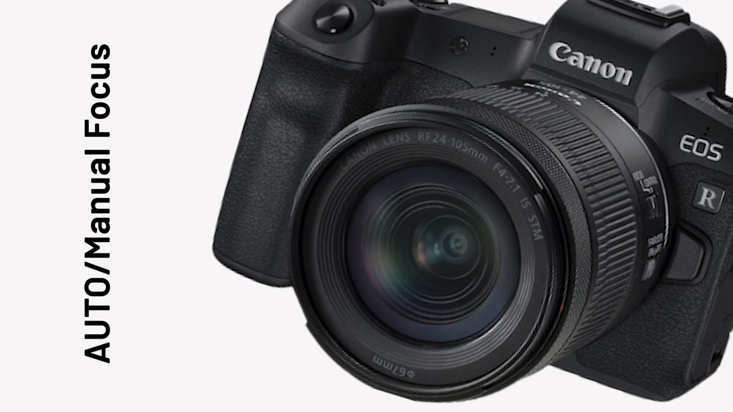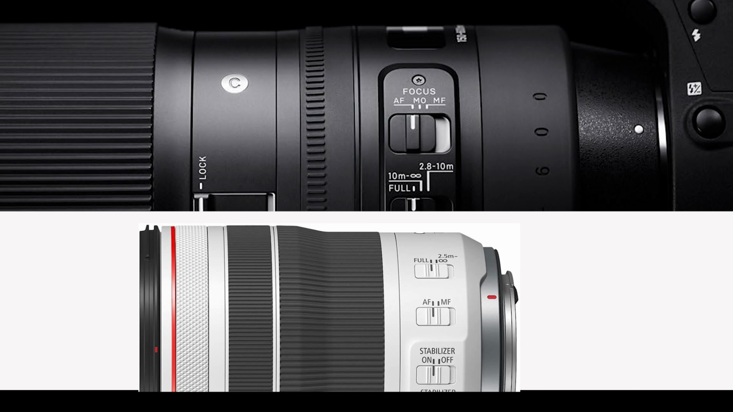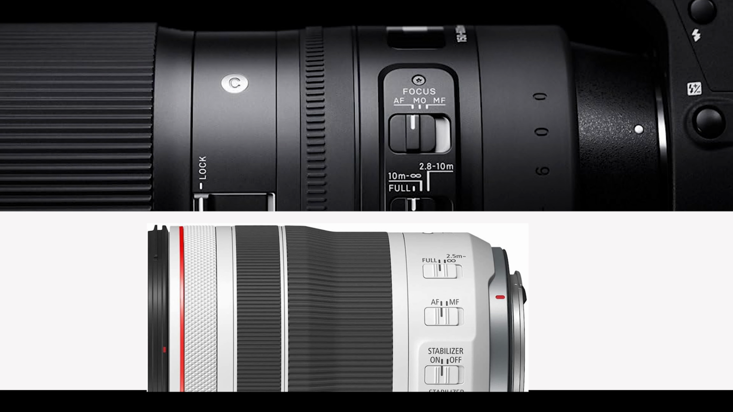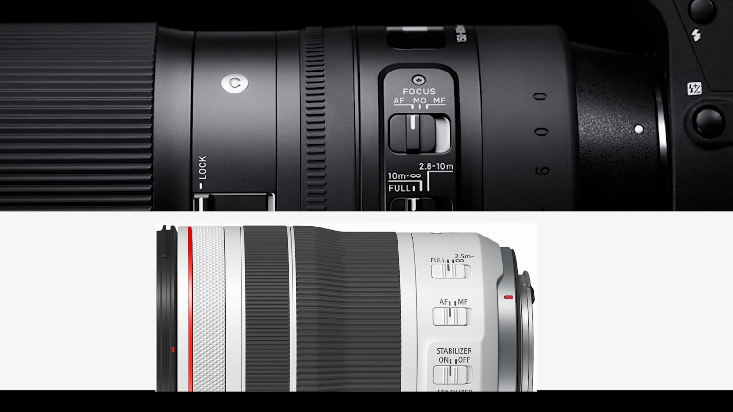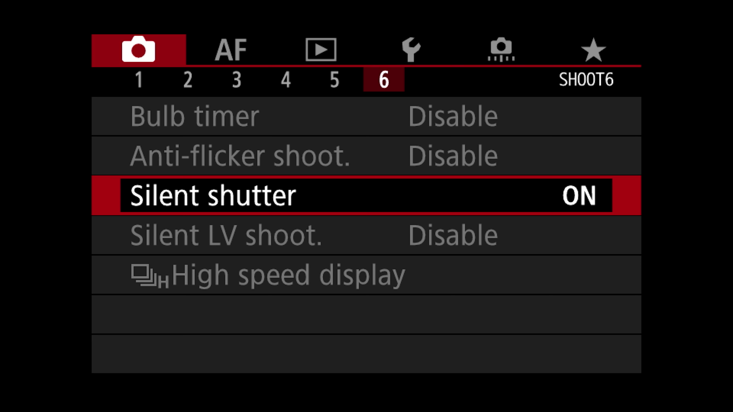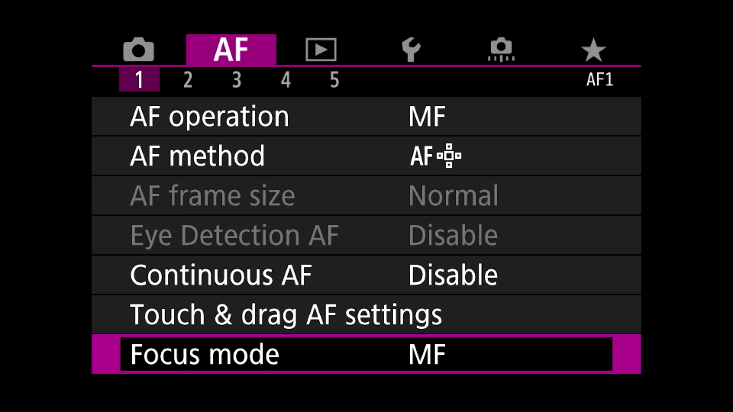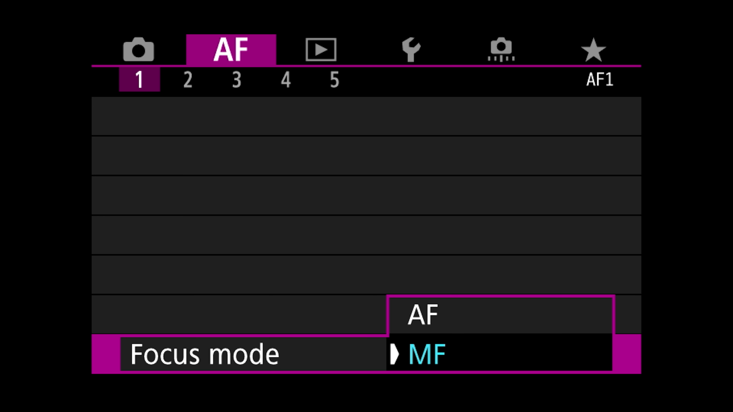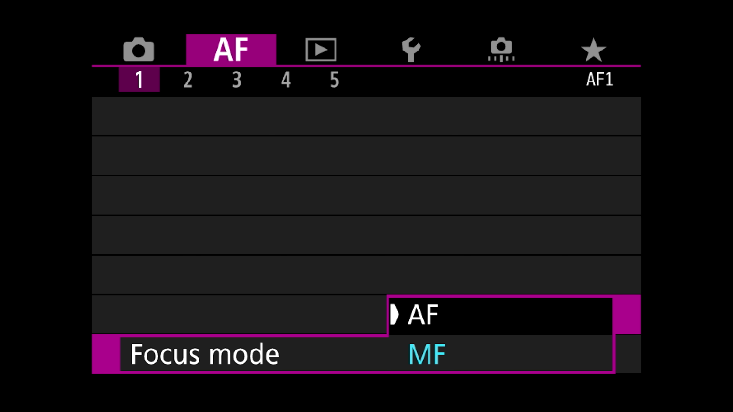The next thing you might want to do is decide whether you're going to shoot in autofocus mode or manual focus mode. Some lenses have a switch on the lens itself that you can switch to autofocus and manual focus, but if you want to control it from the camera, you need to make sure that your lens is in autofocus first, and then you go into your menu, navigate to the AF, and then scroll all the way down to focus mode, and you can get manual or autofocus mode.